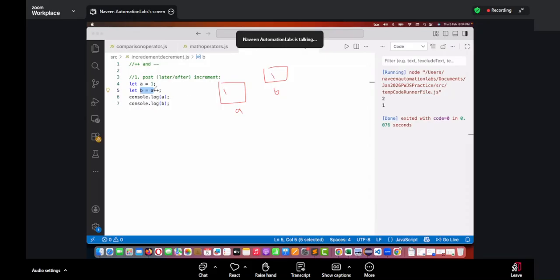So whatever the original value of A, first you give it to B, right? So B will become what? In that case, B will become 1 over here. And then after that, you increase the value of A. Why? Because this is the post increment. So first you assign the value to B, and then after that, please increase the value of A.